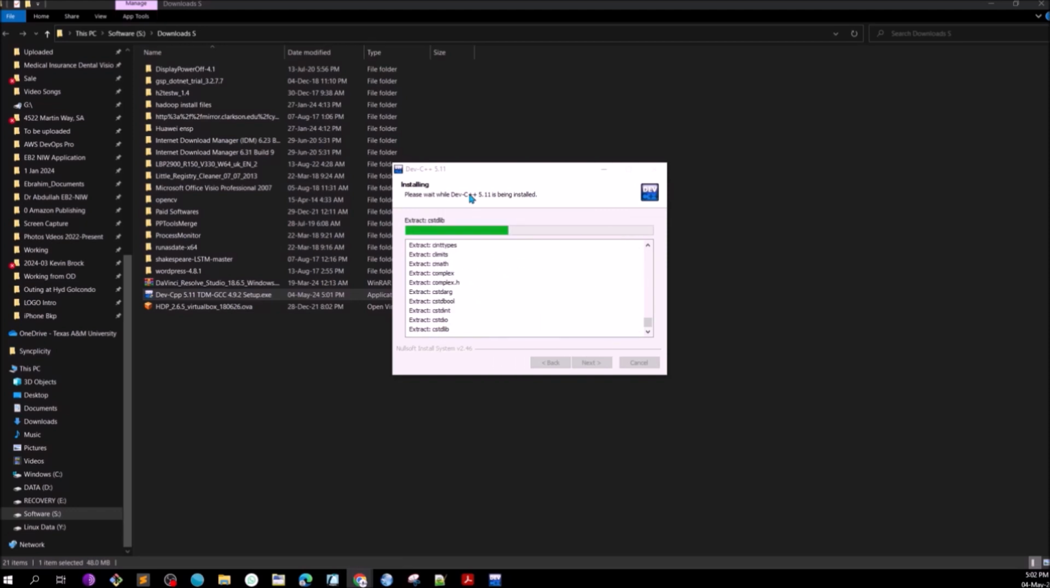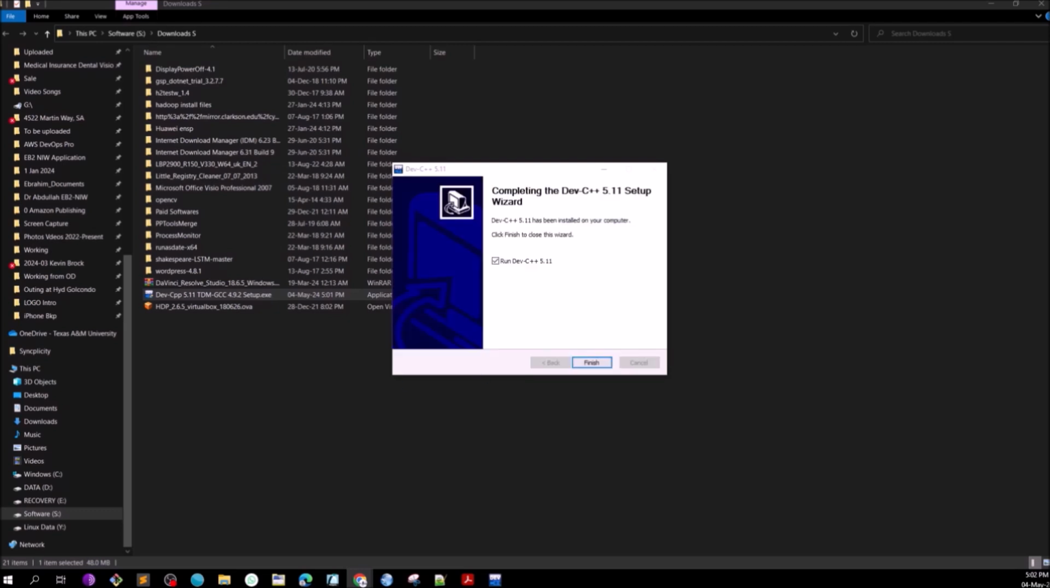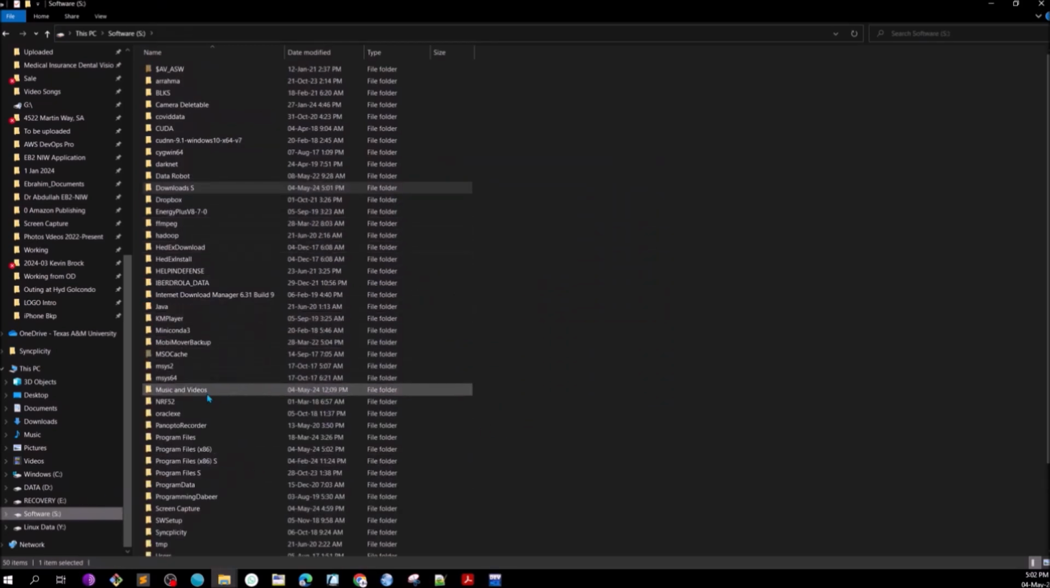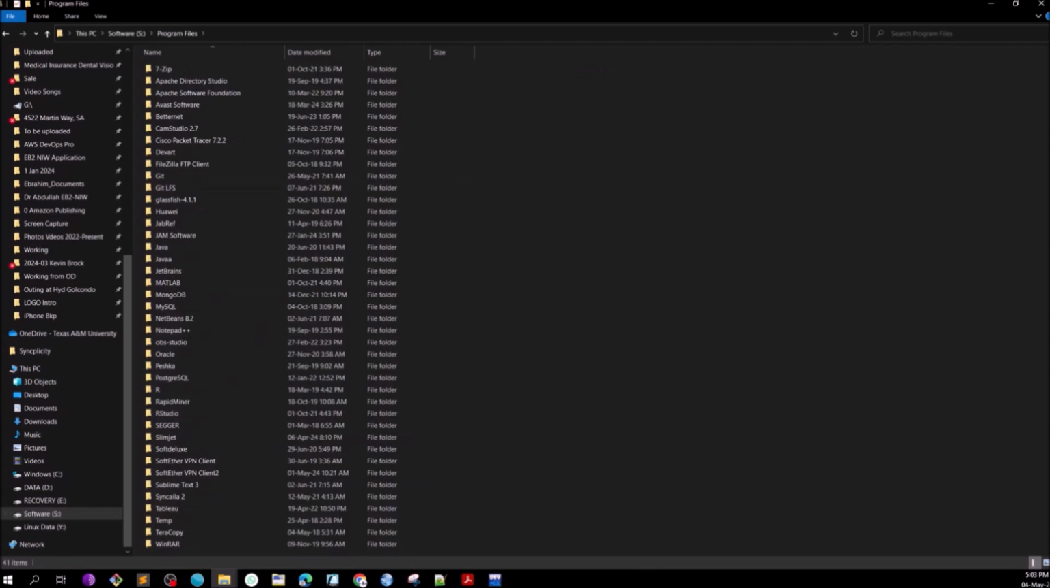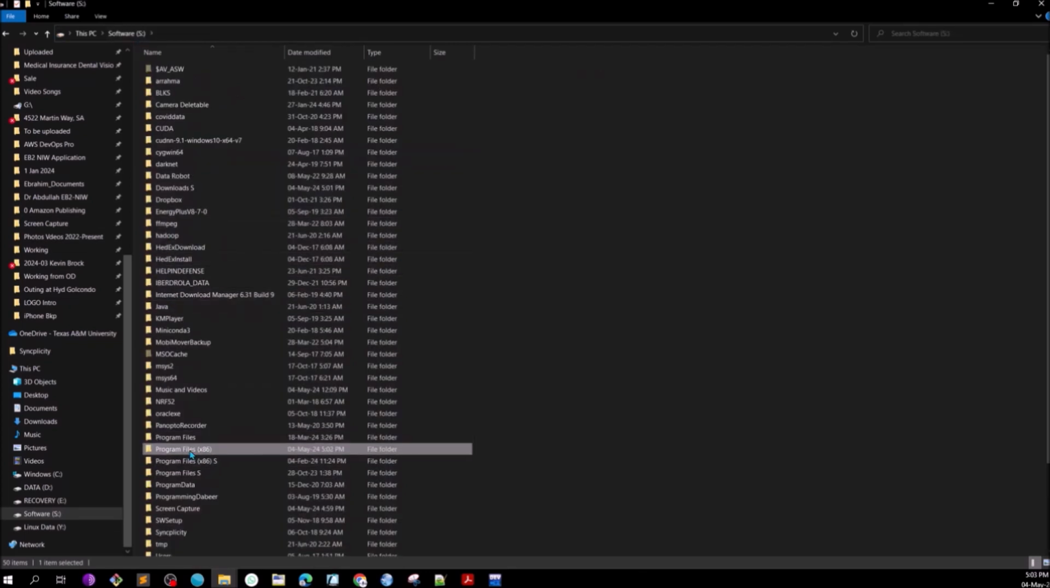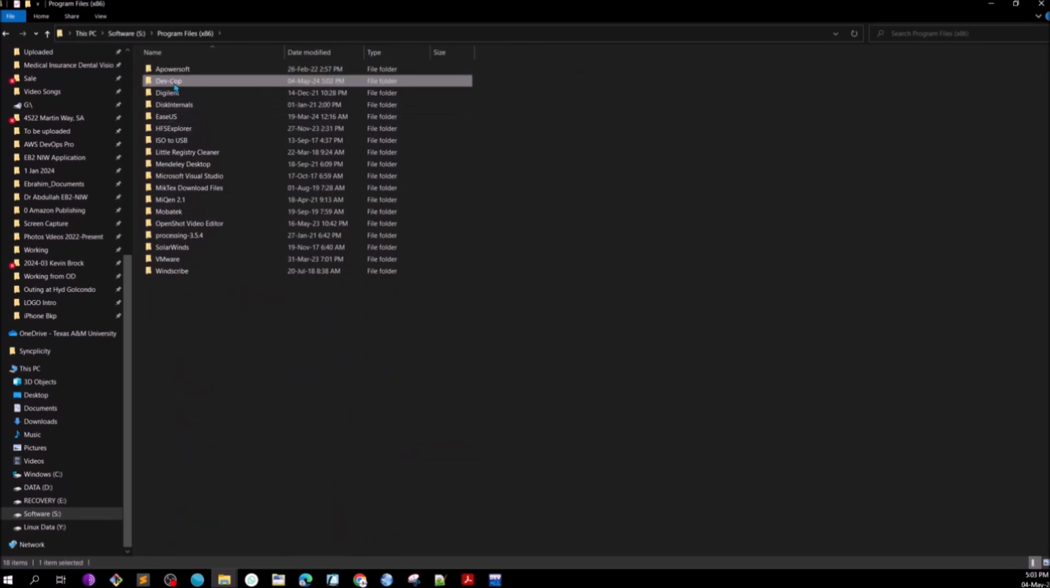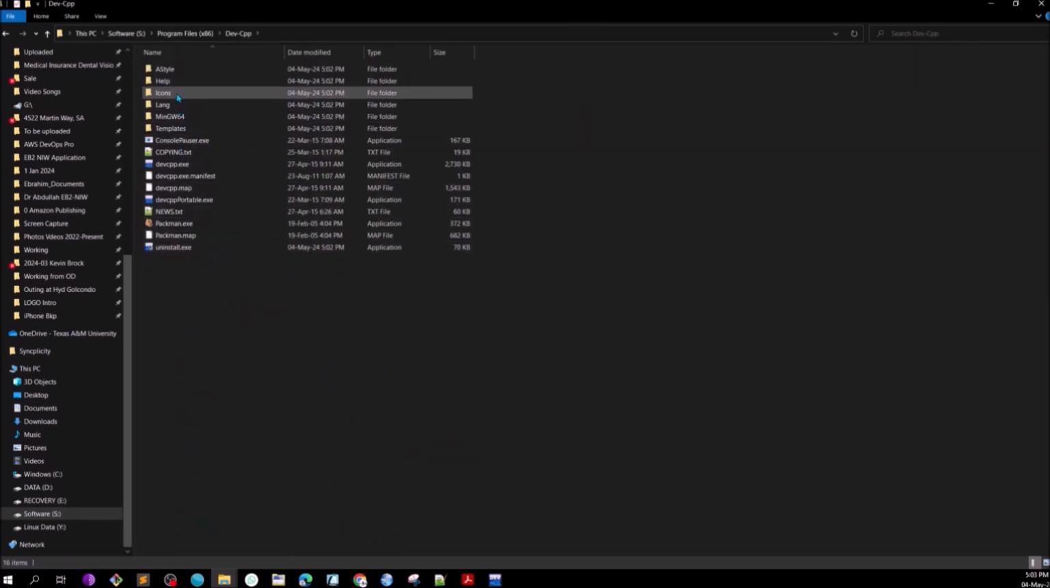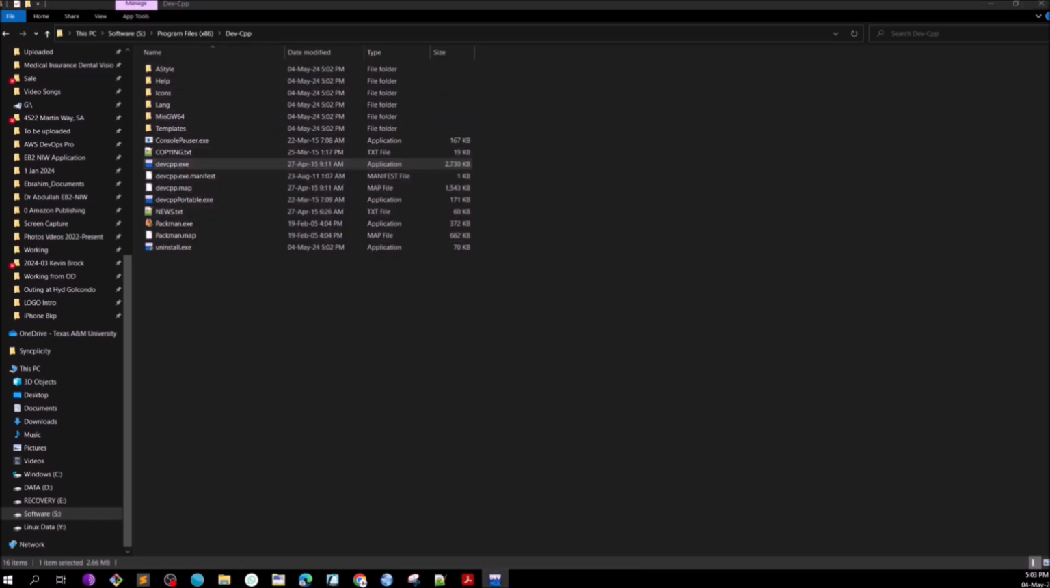Now it extracts several files. This completes your installation. Click on finish. Let me show you the installed location. Now I have selected the drive S. Go to the drive S, and mostly it will be installed in Program Files x86. Now you can see the devcpp folder. That is where the installation has been done, and mingw64 is also installed.